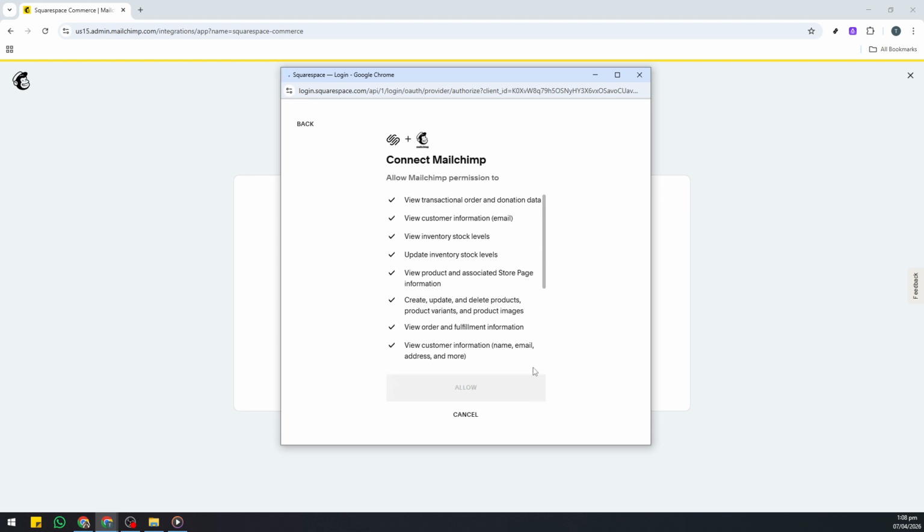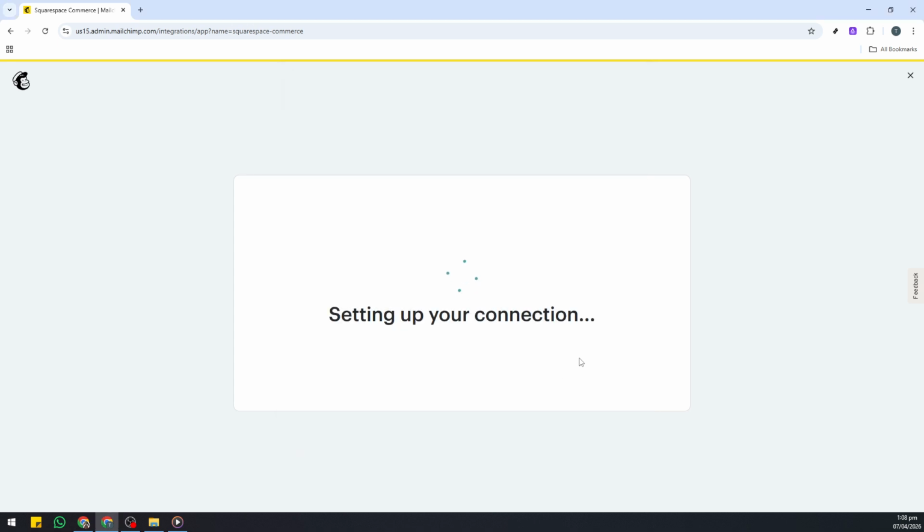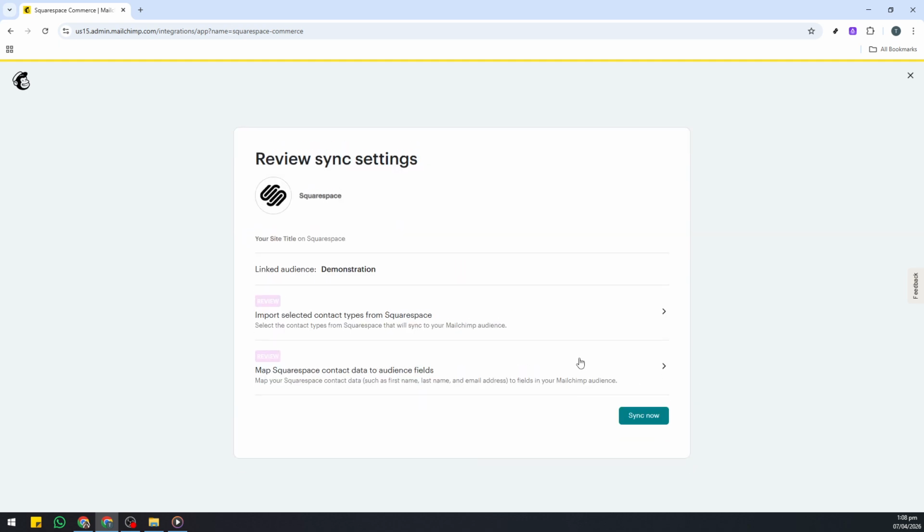Here, you'll see a prompt to start the first data transfer. Click Sync Now to begin the initial sync of your store data into Mailchimp. For smaller catalogs, this can be quick. For larger stores with historical orders, allow some time. You don't have to keep the page open. Mailchimp will continue syncing in the background and update the connection status once it's complete.